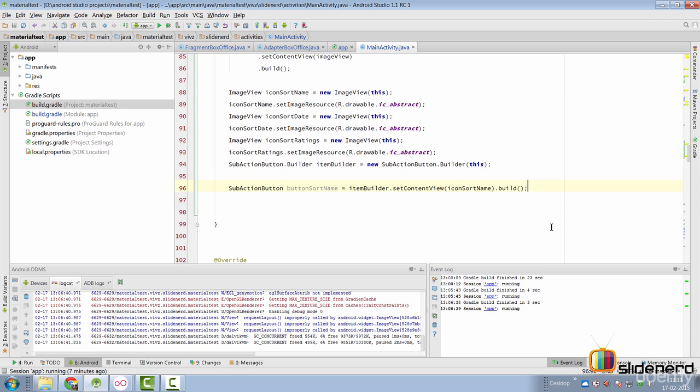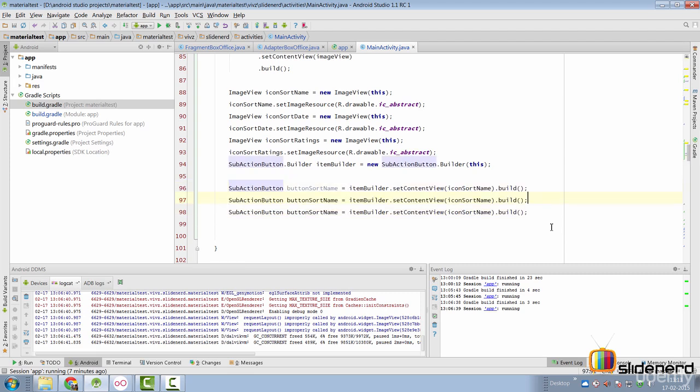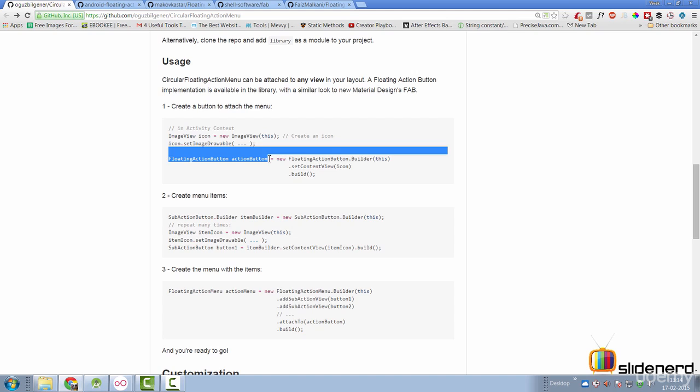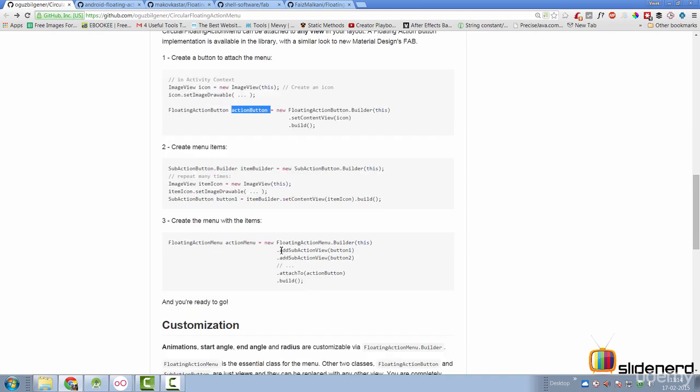So we need to repeat this 3 times for the 3 different icons we have. So there we are. There's our button sort name, button sort date, and button sort ratings constructed accordingly. Now all we need to do is add these sub menu buttons or actions within the main menu that we created, and that can be done with the help of this class, which is floating action menu. Here you simply say floating action menu dot builder and you add sub action view and you pass the buttons to it and you attach it to the main action button, which would be the floating action button in the first step, to indicate that this is the main button and these are the sub buttons, and you call build on it. So let's do this as well.